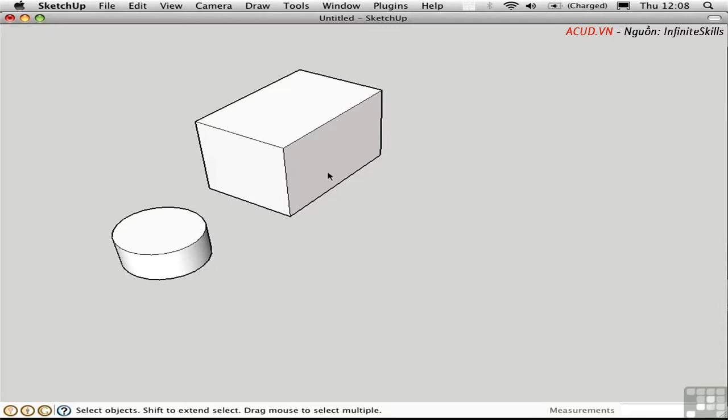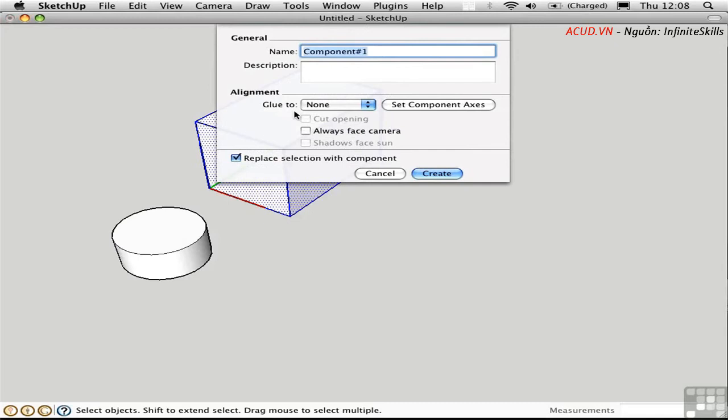Right now we have two separate objects, but they're really collections of edges and faces right now, as you can see as I'm selecting various items. I'm going to select this collection and make it a group by pressing Command G. Then I'll select this collection by triple-clicking, and then I'll just press G to create a component.